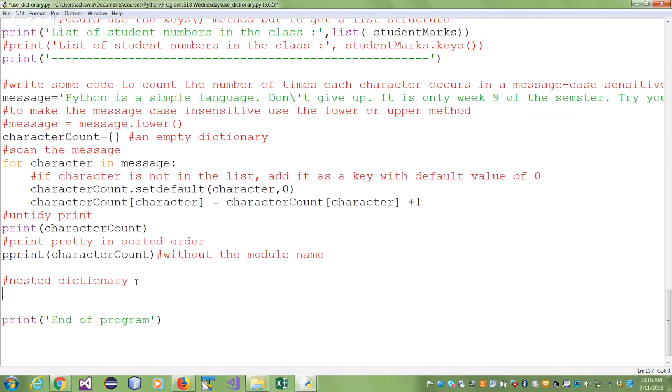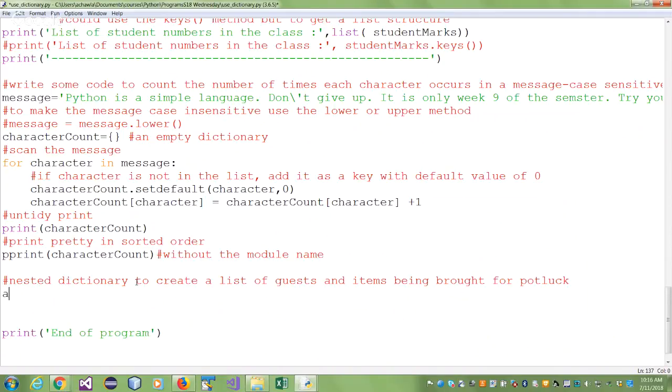So nested dictionary to create a list. I mean, I say list in English, but I don't want to. List of guests and items being brought for potluck or whatever, or picnic or whatever. Okay, so I'm going to use a dictionary here, call it all guests. I'm going to create a dictionary inside a dictionary.